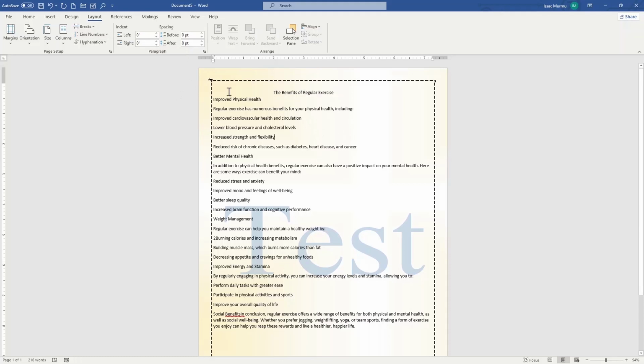Then next you can see there is position, wrap text, bring forward and send backward, and after that you can find the selection pane. It means display the selection pane, see a list of all your objects. This makes it easier to select objects, change their order or change their visibility. You can just select from it, and there is align, so you can use that also.